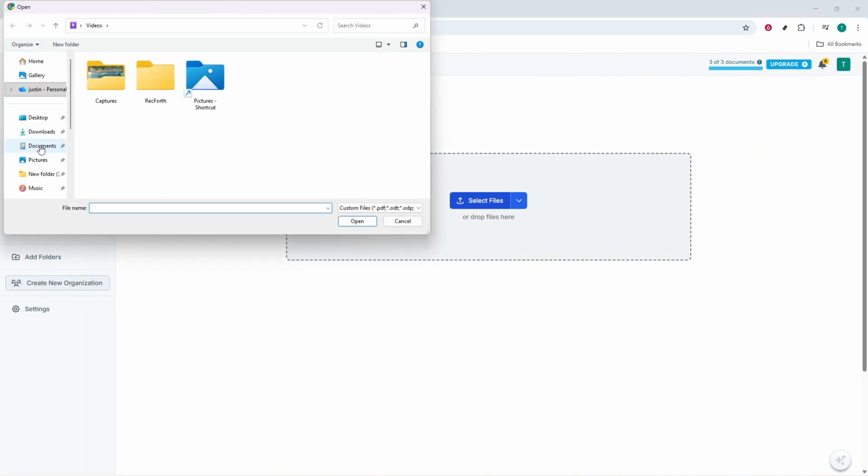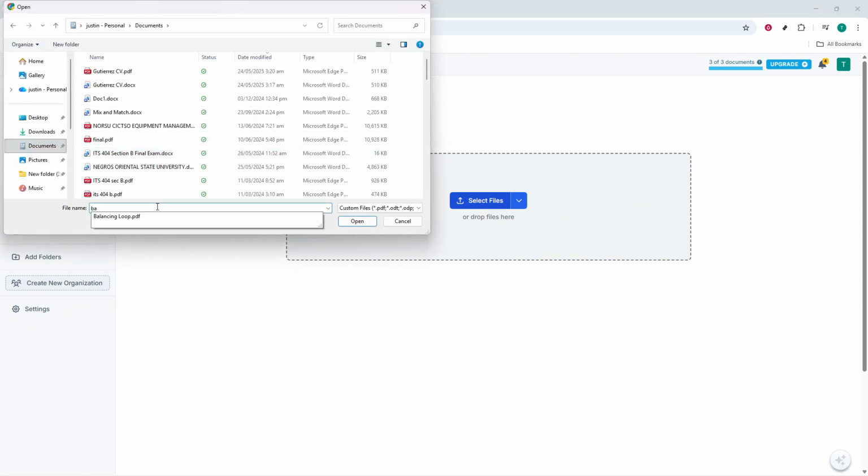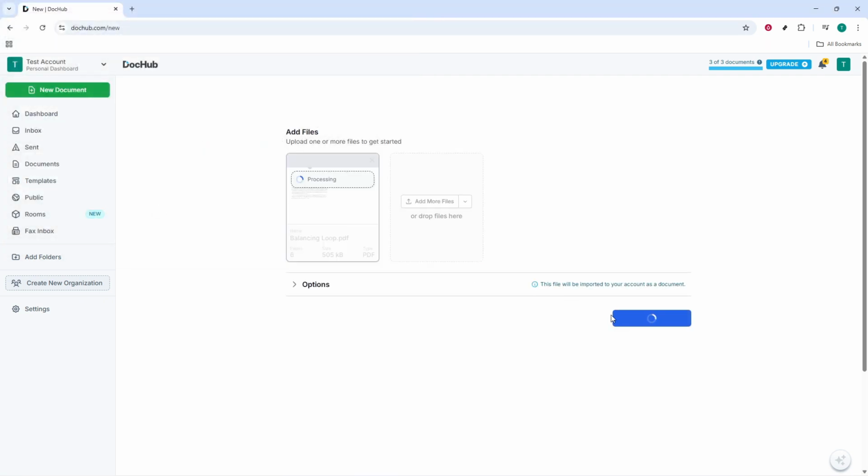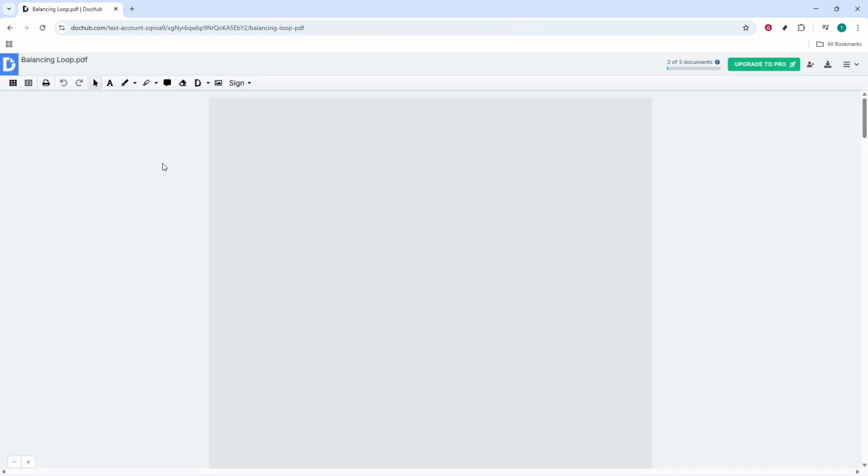The default pointer tool lets you select, move, resize, or delete items already on the page, including annotations, form fields, signatures, and images. Click any element to reveal its handles, then drag to adjust or press delete to remove. If something isn't lining up perfectly, use small deliberate movements for precise placement.